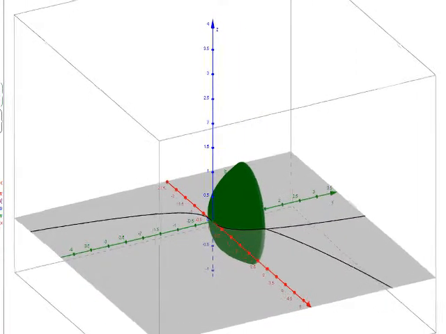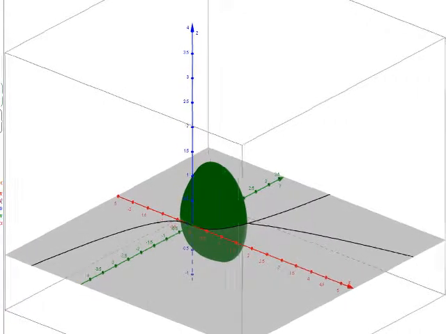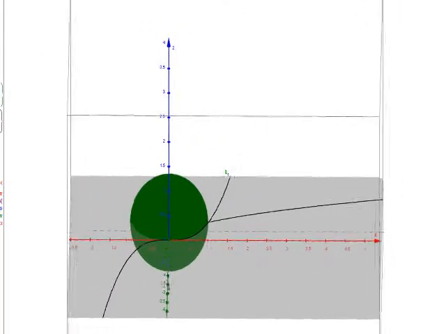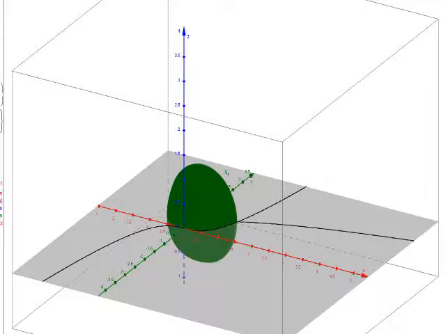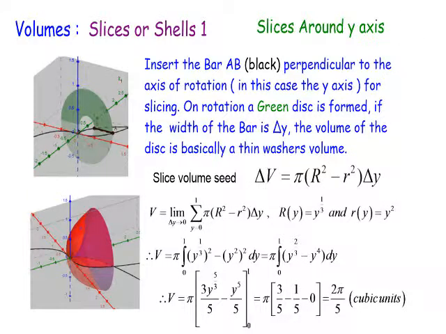Not such a great view from that particular angle, so I'll put it back to the home view. This is the home view. It's obviously a similar shape to the one before, but not the same volume. If you go back and have a look, this was only 2 pi on 5 cubic units. The area is not symmetrical, and this is why the two volumes are going to be different. But we're now going to start having a look at shells.